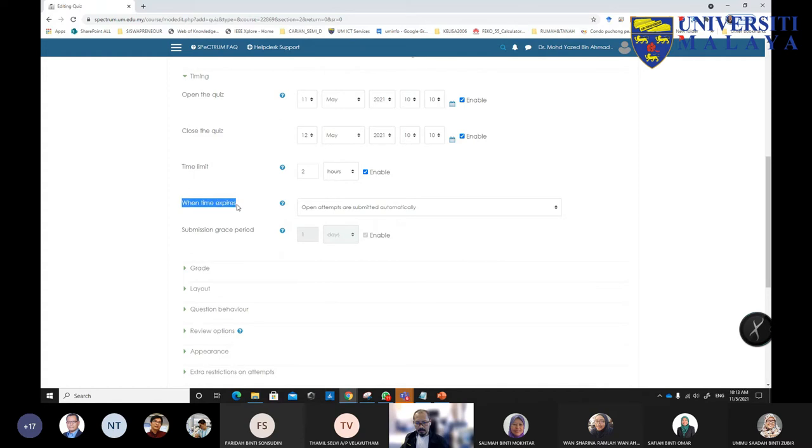And this setting is for the quiz to behave when the time expired, when the limit of time has been reached. So basically we'll be using this one if you do this quiz for exam purpose or for test purpose. Open attempts are submitted automatically. That means if the student is currently attempting a question, maybe the last question, for example, but the student hasn't submitted that question, if you set this option, the system will automatically take whatever the student has tried to answer and make it the one the student submitted.